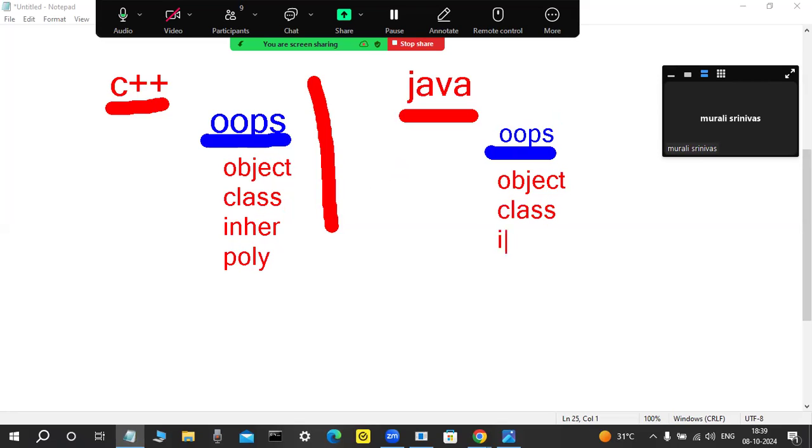the class, again inheritance, again polymorphism. So some concepts are there, don't worry. Conceptually, these two have the same object, class, inheritance and polymorphism. But unfortunately, does anybody have an idea? Any technical programmers, Java programmers, tell me: I want to create an object from the class.